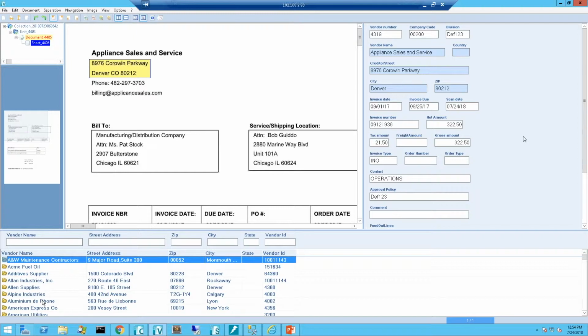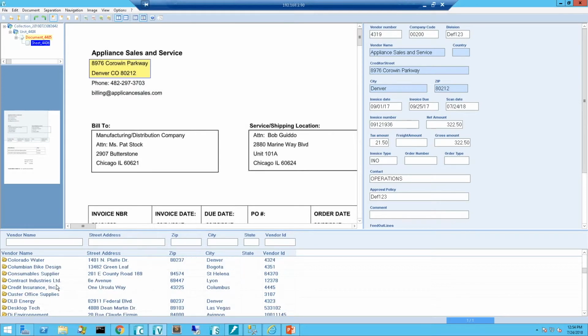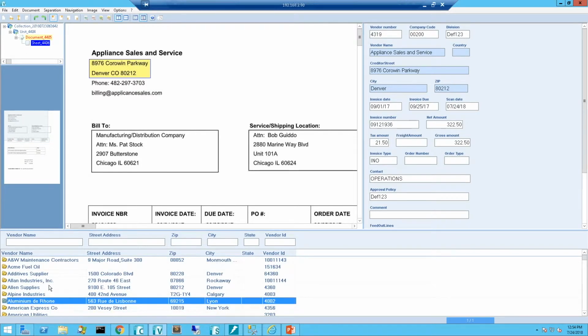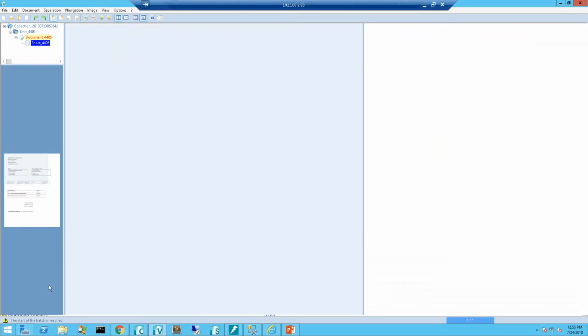So really the main purpose of displaying this list down below is to make a correction if I decided that this invoice actually did not belong to this vendor. If I wanted to do that, I can filter down below, I can sort, I can scroll through it.